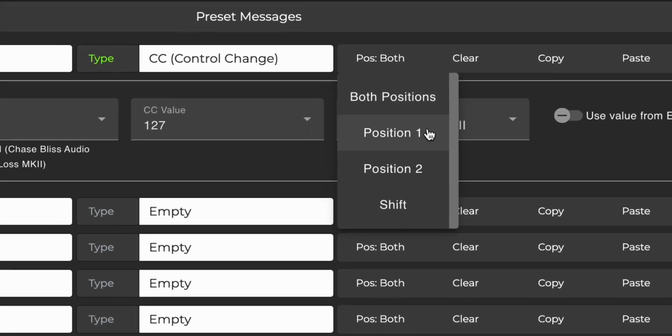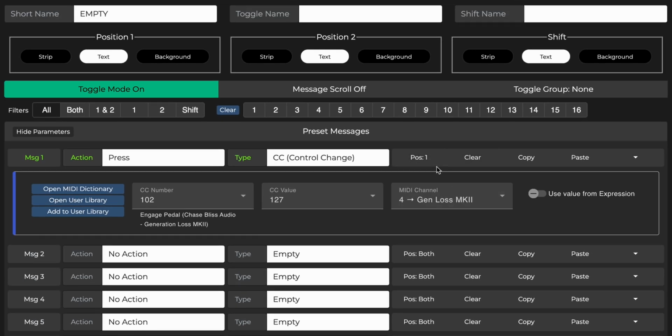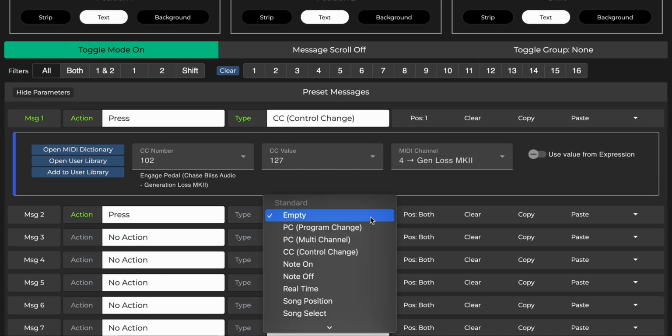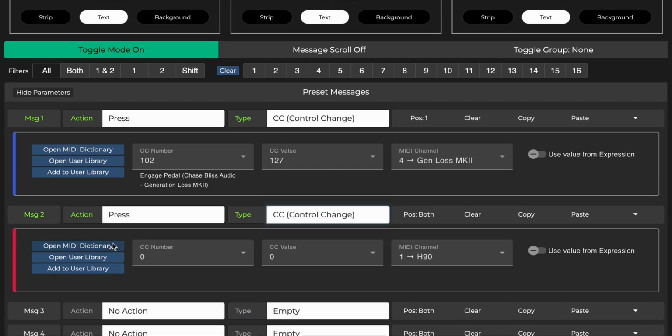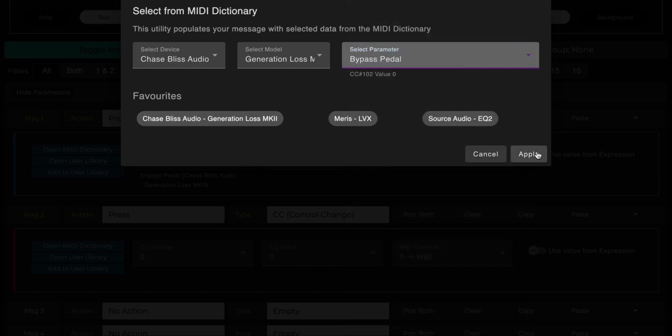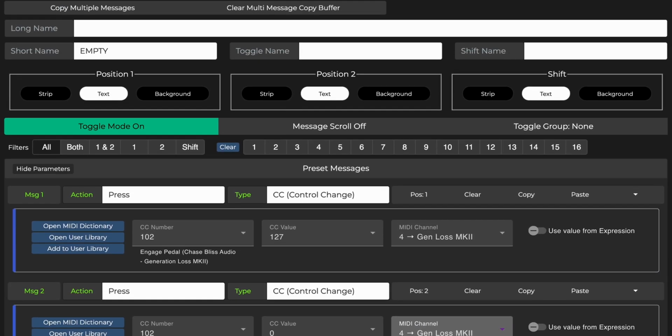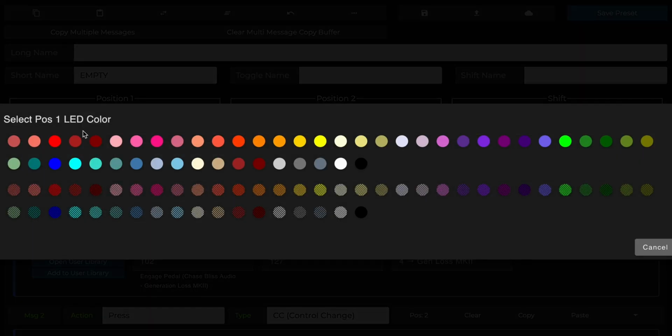The next thing we need to do is set this message to be in toggle position 1, so that it gets sent the first time we press this switch. All messages that are set to position 1 will be sent the first time the switch is pressed, and all messages set to position 2 will be sent the second time the switch is pressed. Now we need a second message to bypass the Gen Loss. Let's do the same thing again, choose CC message, but this time let's select Bypass Pedal and set it to toggle position 2.